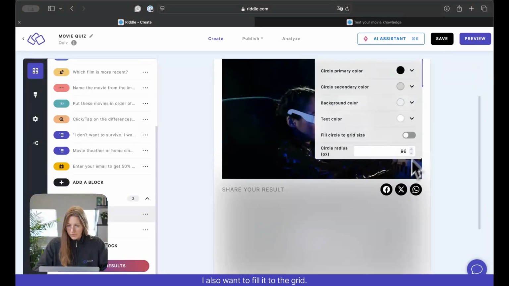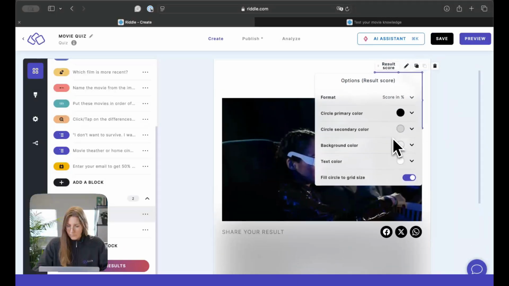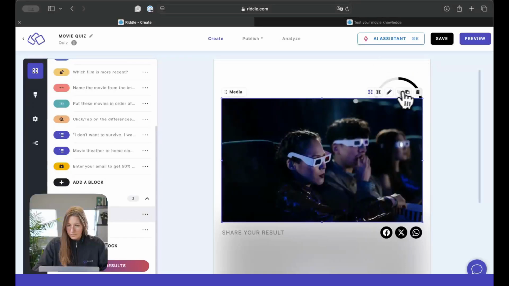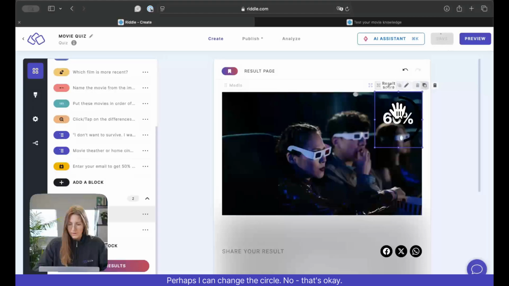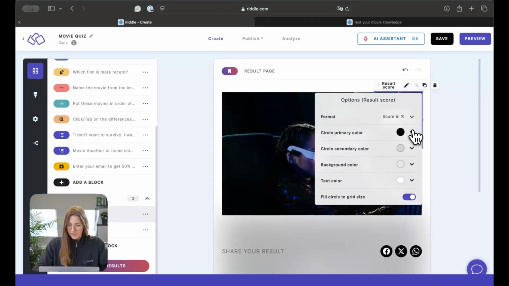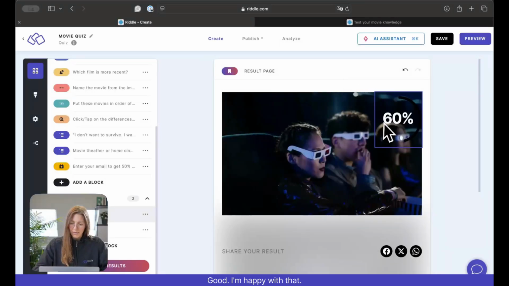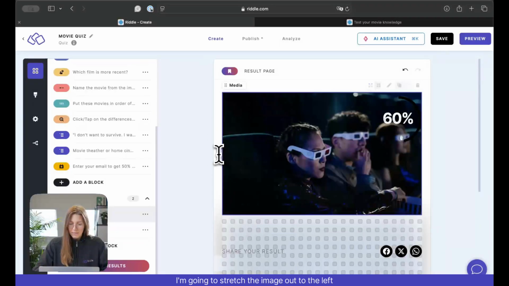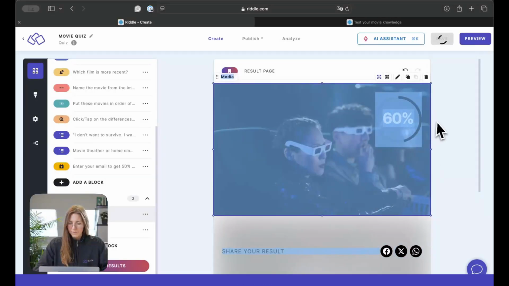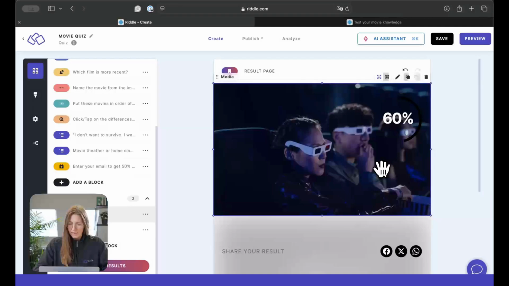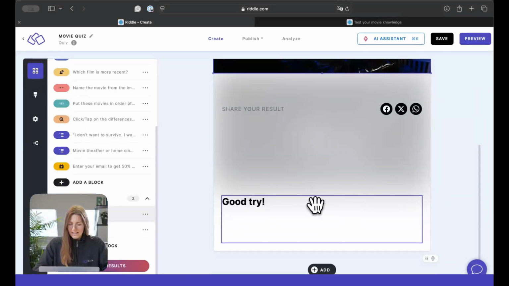And I also want to fit it to the grid. How's that looking now? Okay, good. Now perhaps I can change the circle. Oh no, that's okay. I'm happy with that. I'm going to stretch the image out to the left and to the right, and also up, so it is really like a background. And we've got our message here.